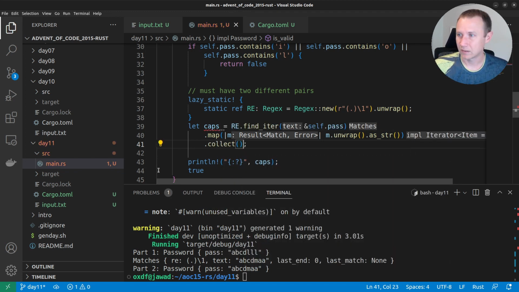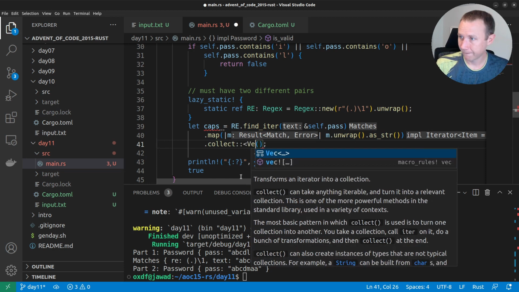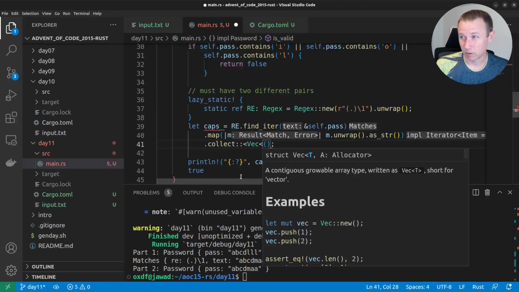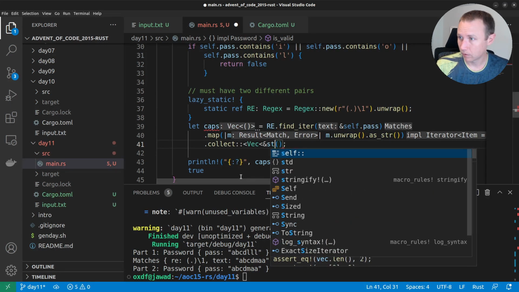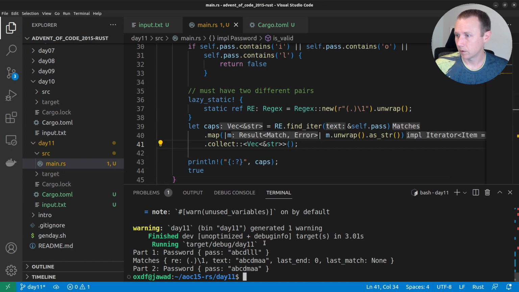Save that. And now it doesn't like that. What are we collecting here? So we can do Vec of what? Vector of strings. That. What if we run now? And cool, we even have our repeated thing still in here, and so we see AA coming out of here. So that's our vector of strings.